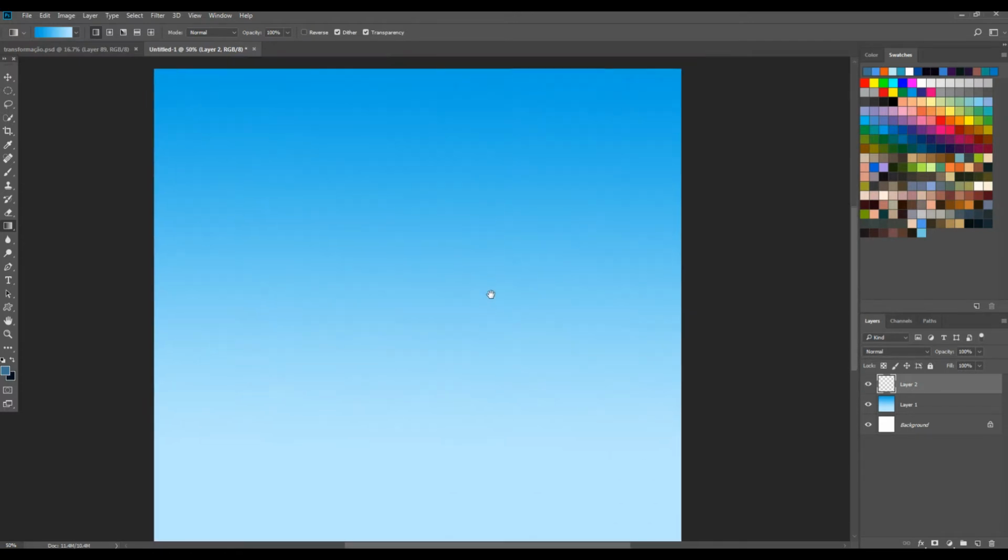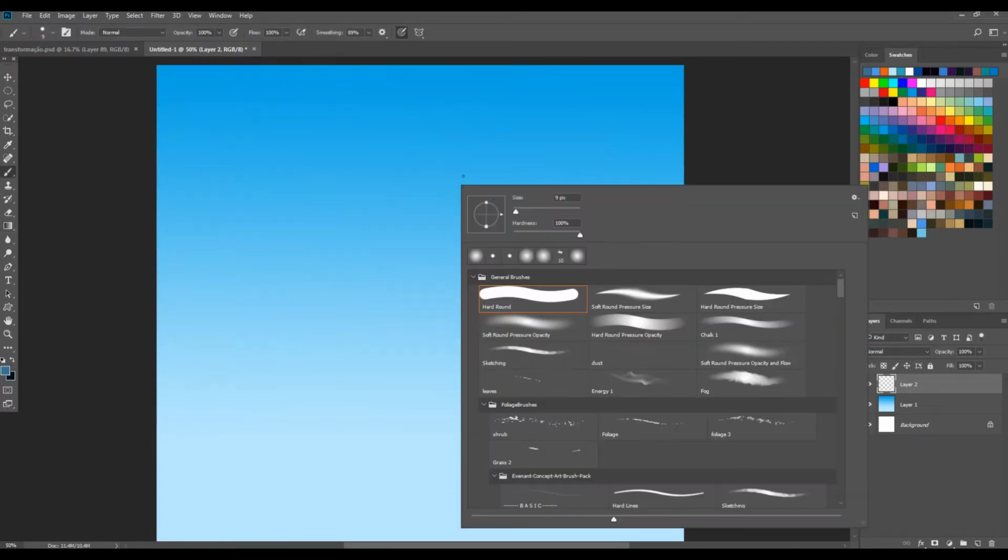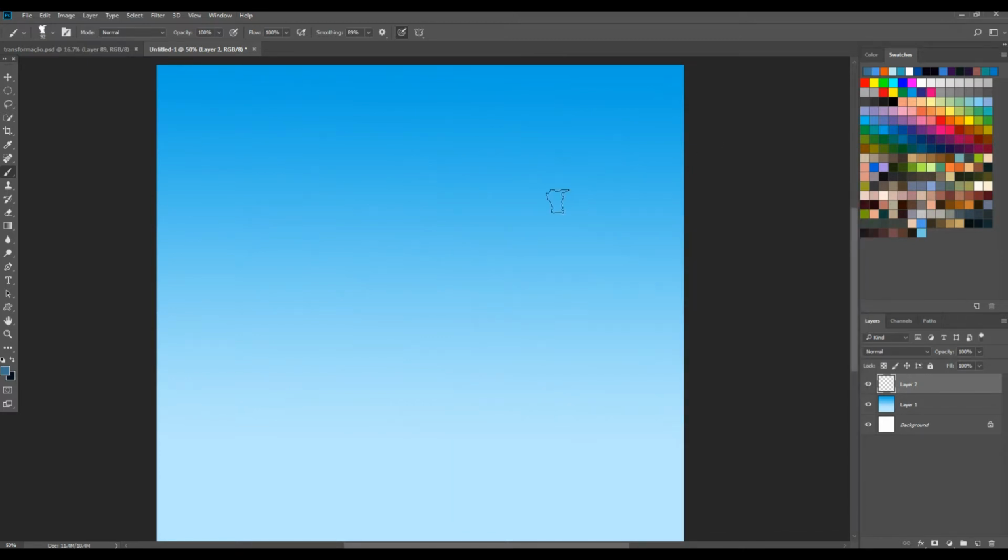I use some brushes here that I think are very useful. It's the brush that I use for almost everything. It's this one, Sketching. It's from Evan's Concept Art Brush Pack. You can download this on his DeviantArt. Yeah, I remember, it's on DeviantArt, so you can download this brush, and it's amazing. I use it for almost everything.